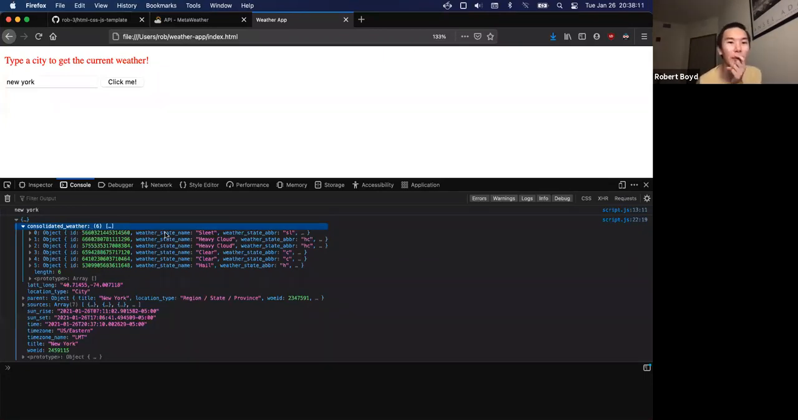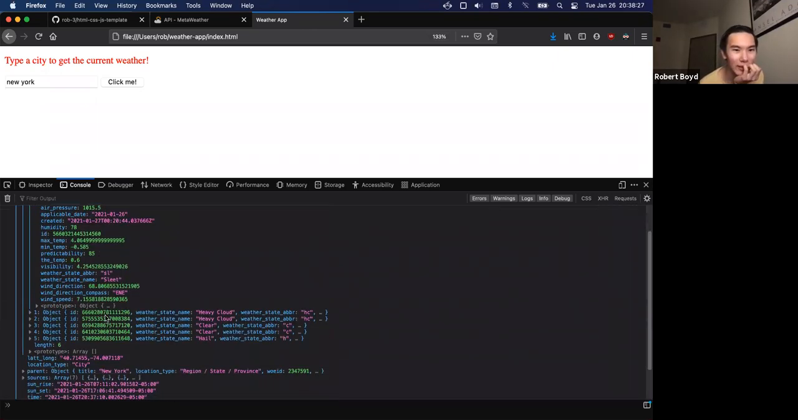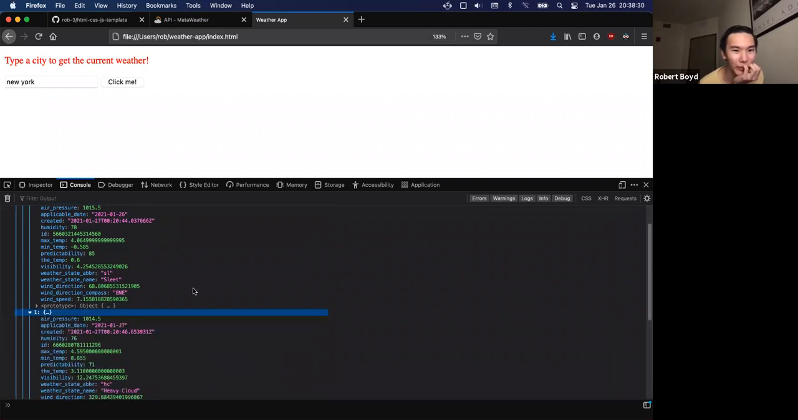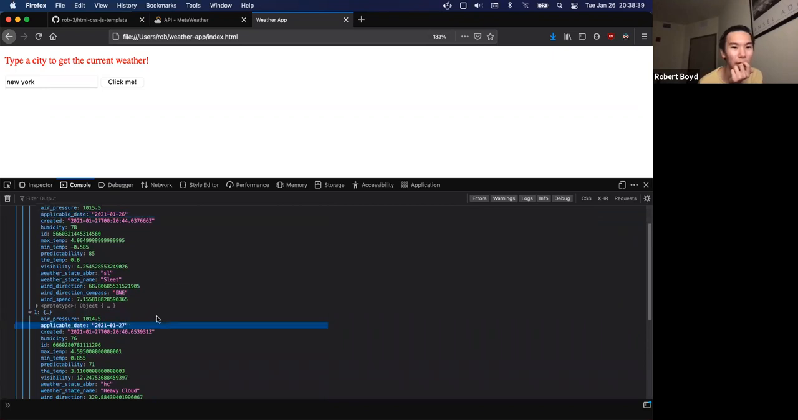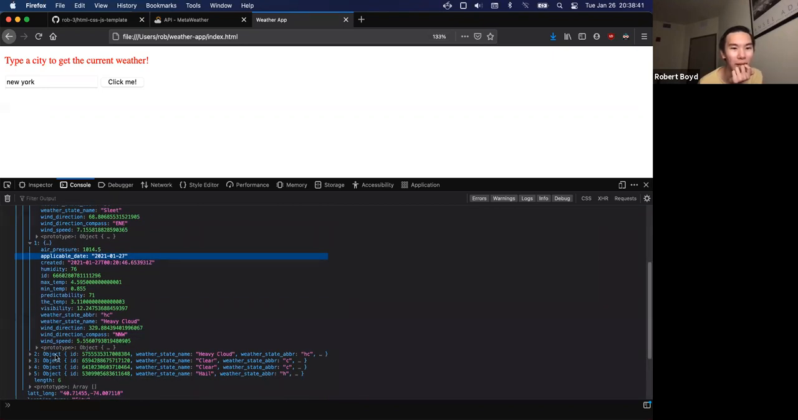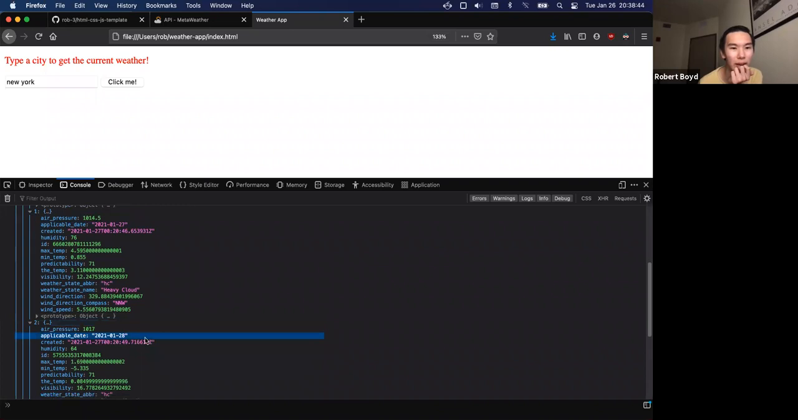Now, one question I did have when I was originally looking at this API is why are we getting back multiple results here? You can kind of see each one's an object. They have an ID. They have a weather state name, so sleet, and then heavy cloud, clear, clear, hail. Why are these different? The answer is they're just different days of a forecast. So this API actually gives you back several days of forecast. The first one in the array, if you look, the applicable date is today. The next one is tomorrow, and the one after that is in 2 days, right?